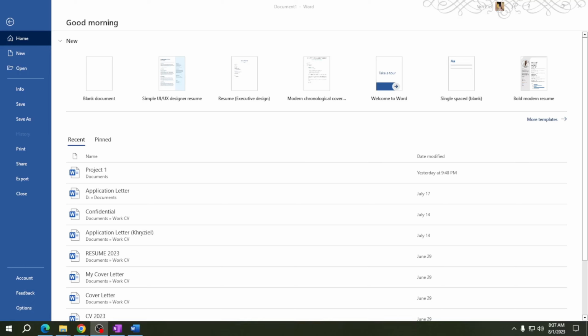In this video, I will teach you how to insert images in Microsoft Word. Let's start! Step 1 is to open your Microsoft Word. If you don't have it already open, go ahead and launch it. Step 2 is to create a document or open an existing one where you want to insert the images.